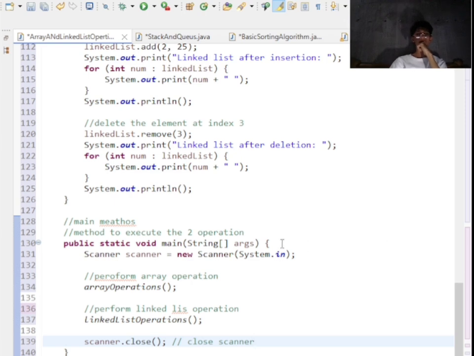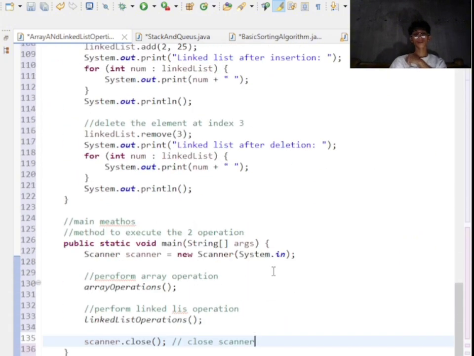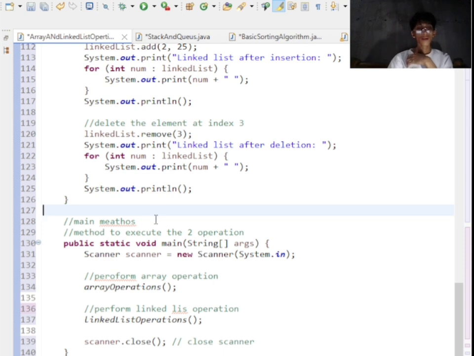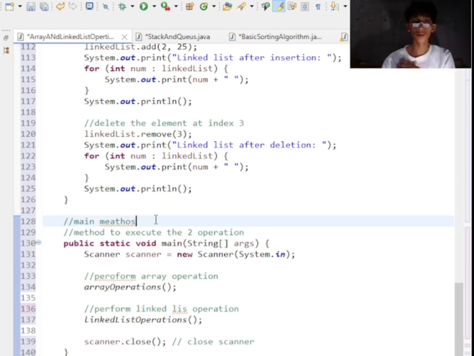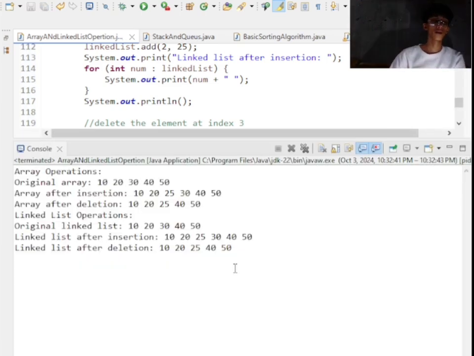So overall, this is the finished code. I hope you understand my explanation. And now, if we run this, as you can see, we have the array operation and then the linked list operation.